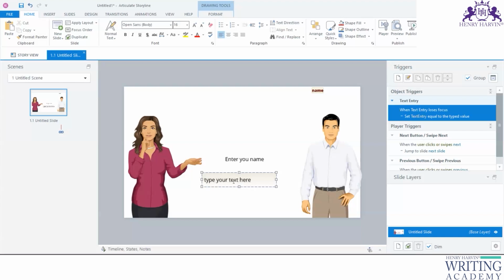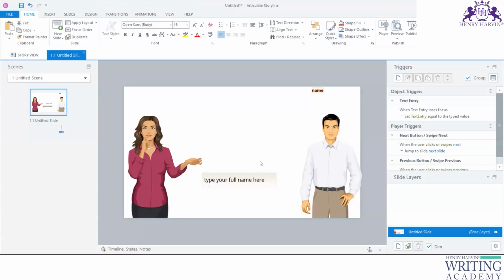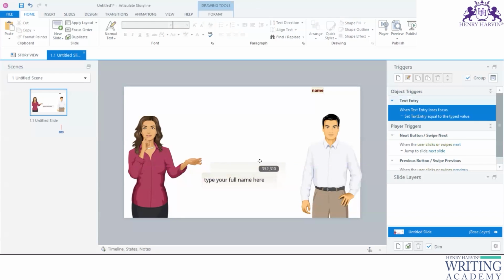So I can change it also. Type your, let's say, name here. I'll remove the top one. Let's say full name here. That will solve it. I don't require this, I can delete it off. The learner will type here.